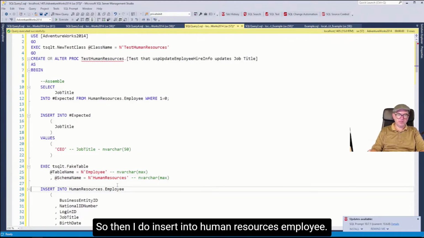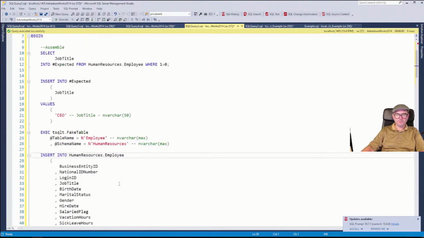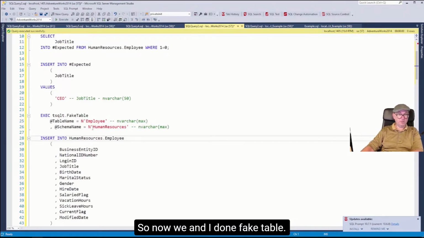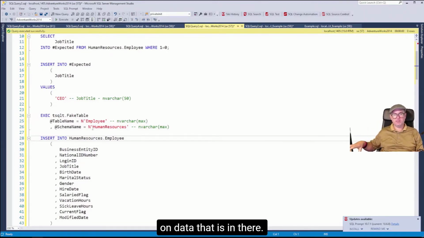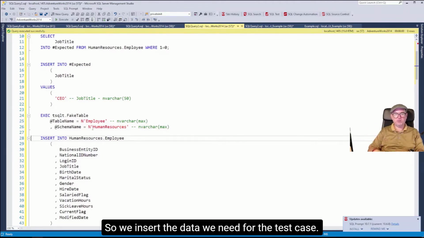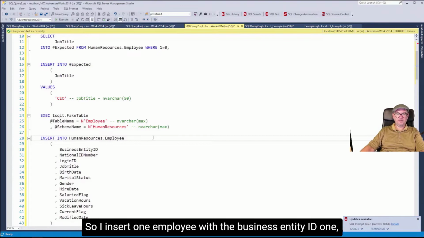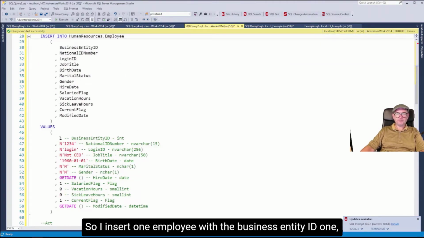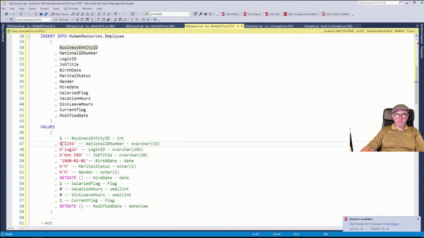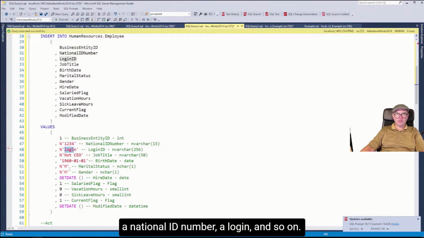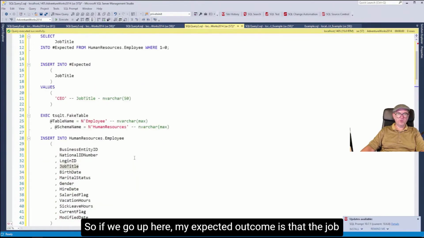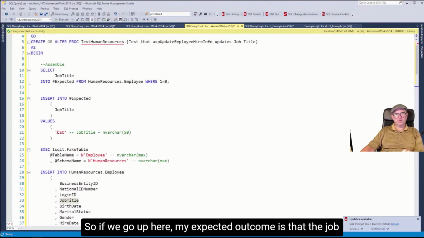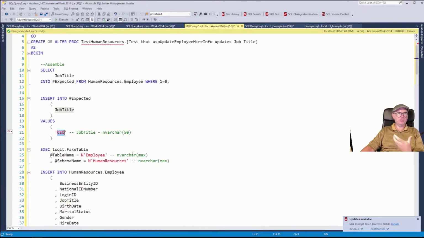So then I do insert into human resources.employee. So now when I've done fake table, I now have an empty employee table, which is perfect for a test case. Because as I said before, you want to not rely on data that is in there. So we insert the data we need for the test case. So I insert one employee with a business entity ID 1, a national ID number, a login, and so on. And the job title, not CEO. So if we go up here, my expected outcome is that the job title should be CEO.